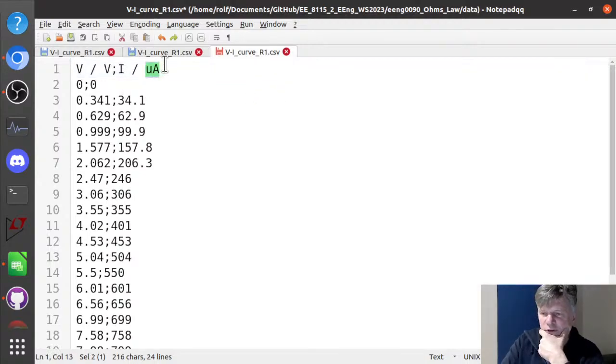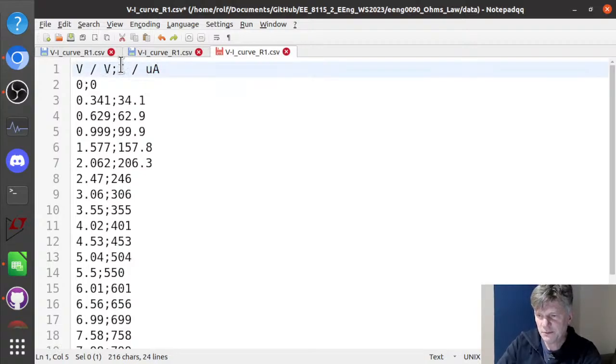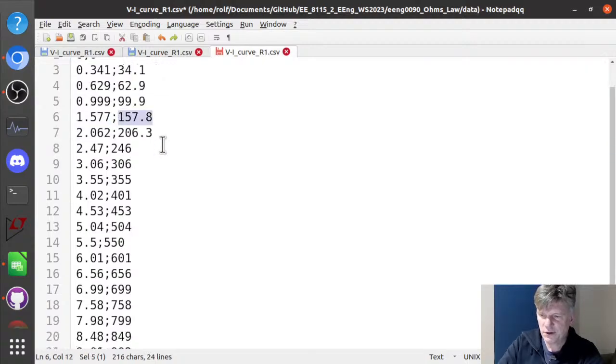Obviously I measured the current in the lab with my multimeter in microamps. I chose the amplification of the multimeter such that the range is microamperes. So the first column is voltage, the second column is current. And now you see the set of numbers. Each row contains one measurement: the voltage and the associated current.